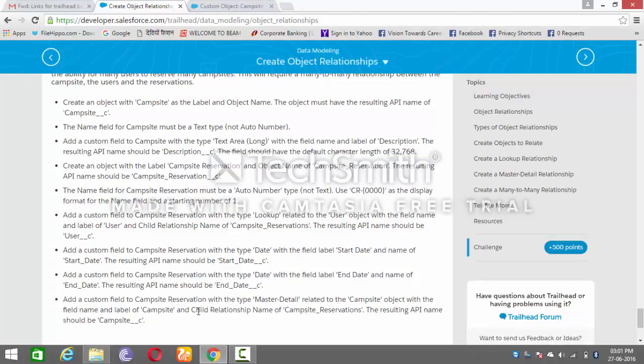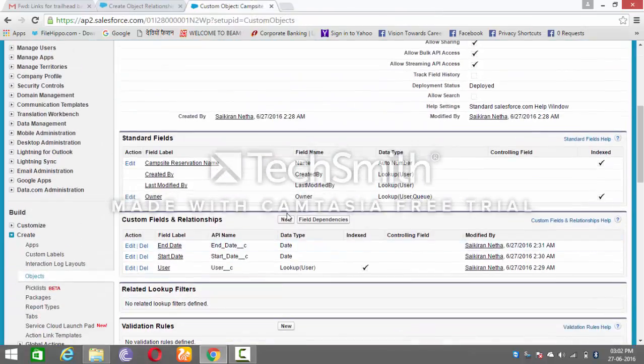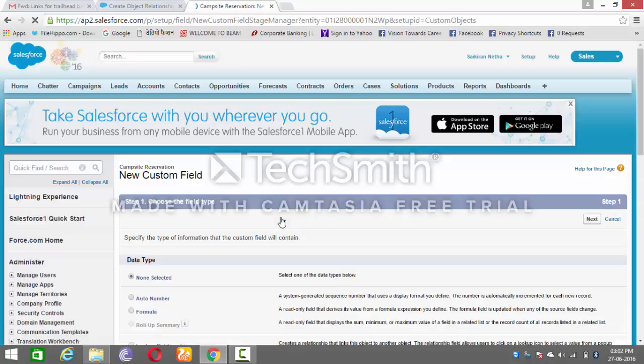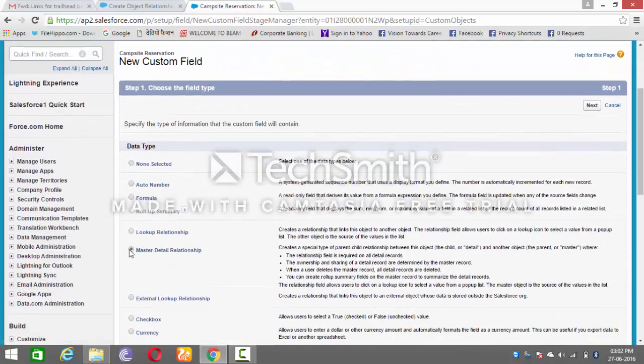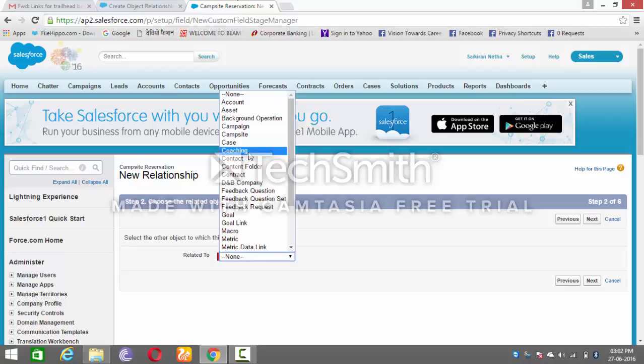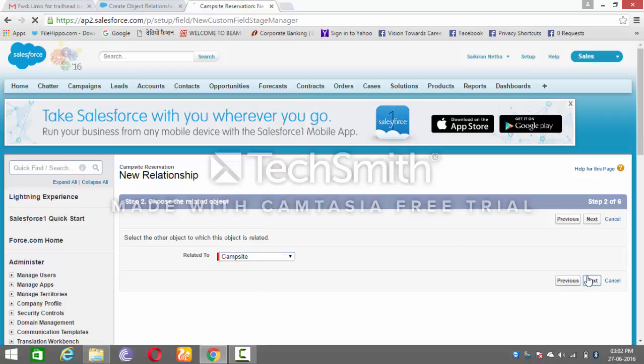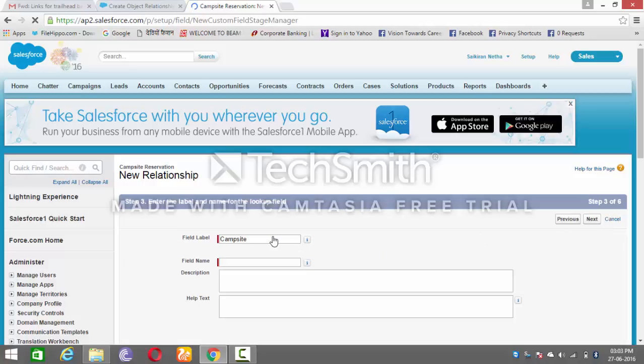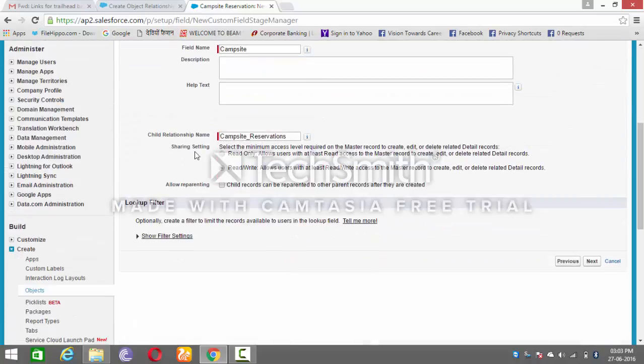Now add a custom field to campsite reservation with the type master detail related to the campsite object with the field name and label of campsite, and the child relationship name of campsite_reservations. The resulting API name should be campsite__c. Now we are creating one more field. Click new. Select the data type as master detail relationship and click next. It is related to campsite. Select campsite. Click next. Put your cursor on this and remove it, and the field name comes up automatically, and our child relationship name is campsite_reservations. Click next.